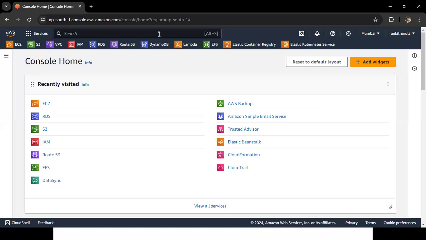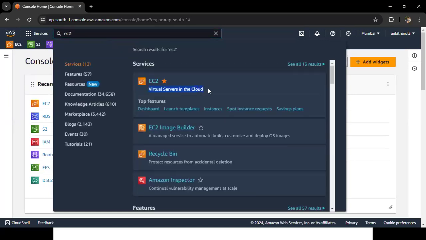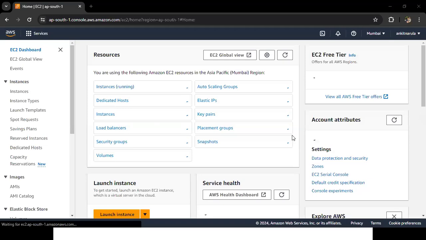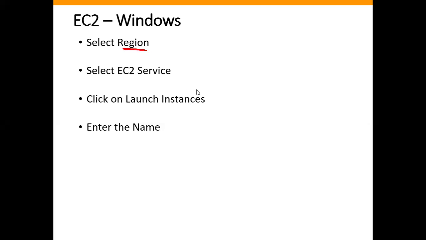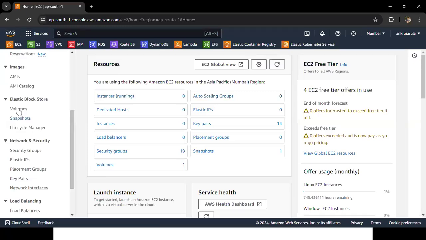Done. Now search EC2 and click on it. Whatever steps I'm going to follow, every single step is mentioned in my PPT also. So make sure when you're practicing, you always check the notes. You check the recordings also, and you need to check the notes also.